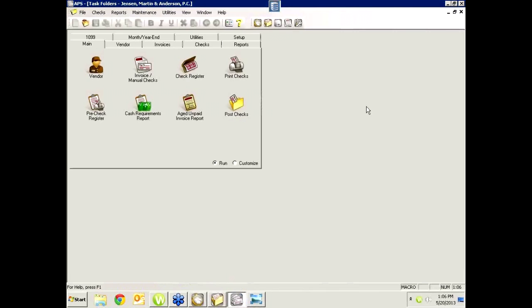Okay, I am over here in AP, and we're going to talk about vendors, as Paul said. Vendors, you know, you have to have one defined and set up in there before you can create an invoice or a manual check.